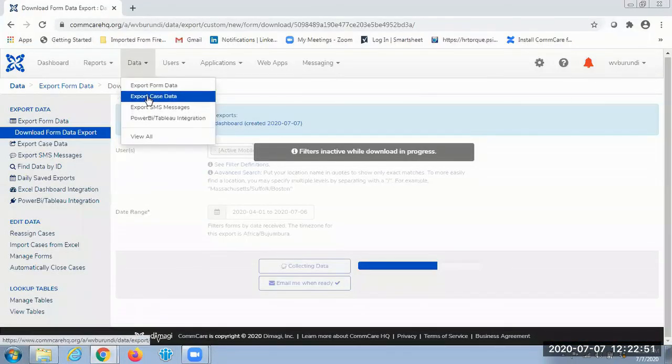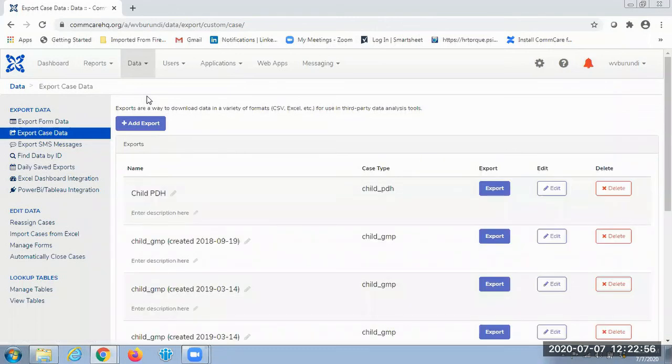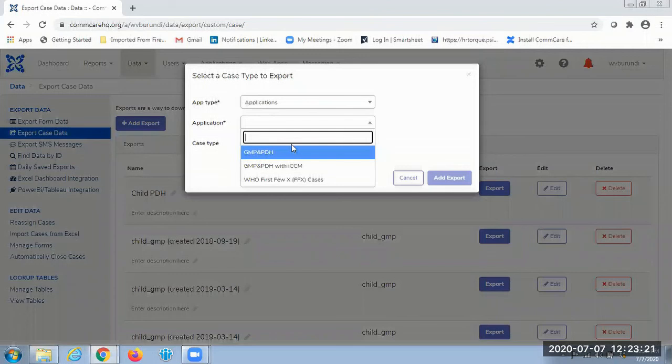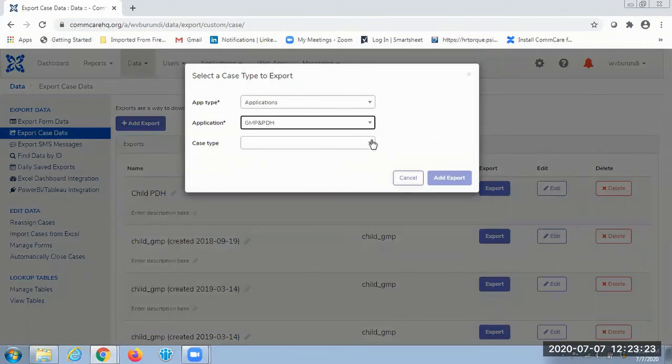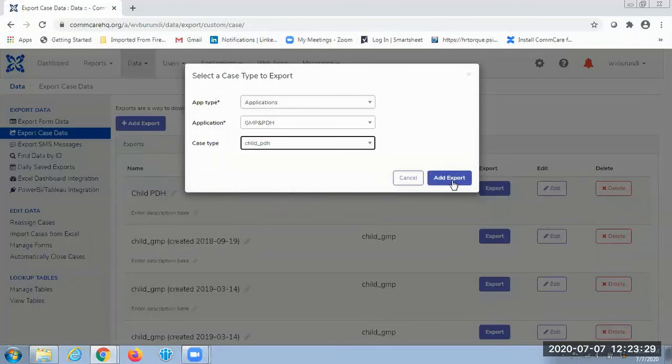let us download one from the case data. From the monthly child screening, there are children who will meet the criteria to be referred to PDH. And those are the ones which we are going to track from the time they enter the PDH up to the time they fully recovered and are discharged from the session. So the next thing is to add again, but in this case we're dealing with the case. So still the same application, but the case type right now is the child PDH. And then we just say add export.